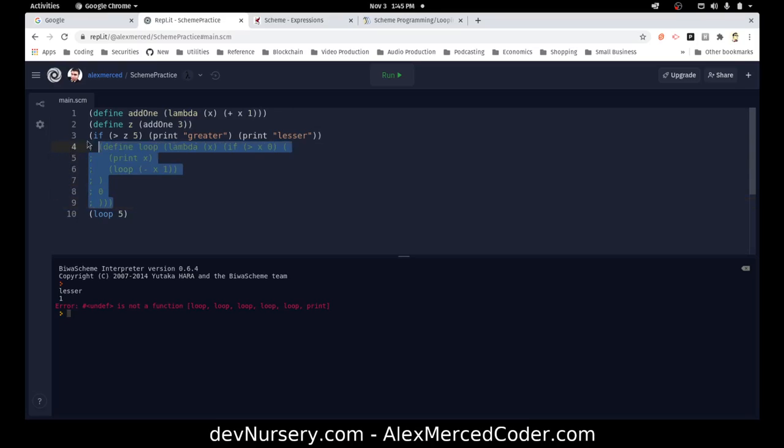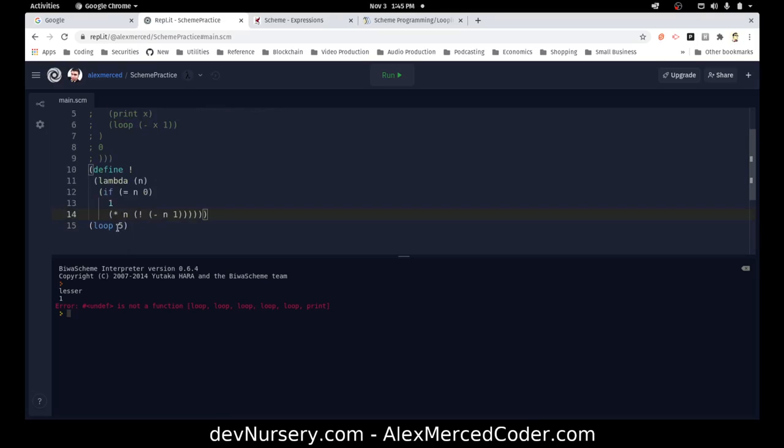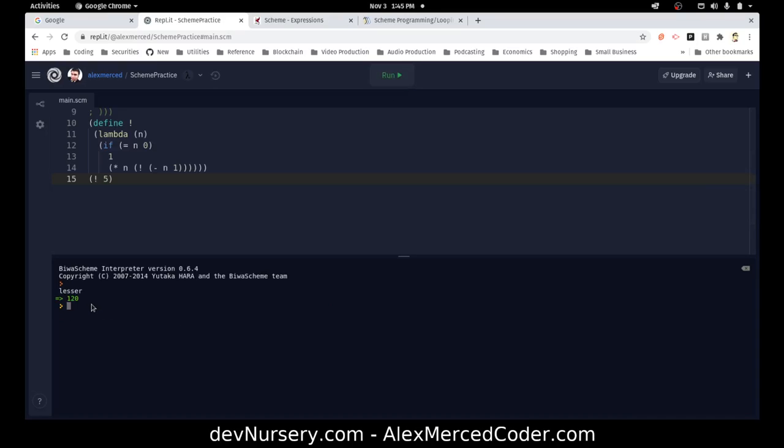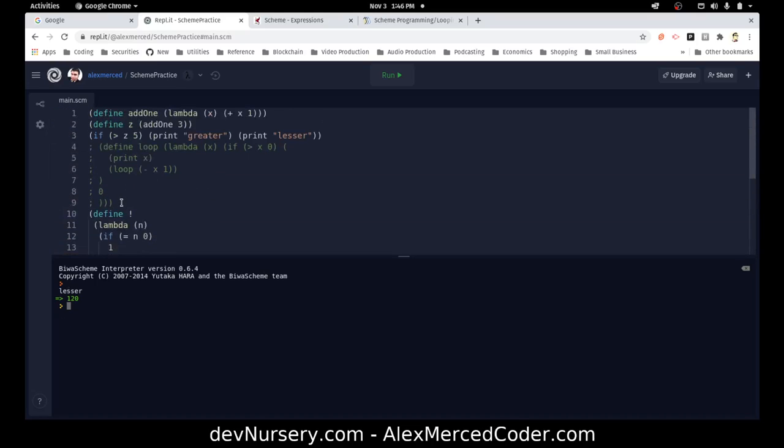So I'm going to comment this out. And then we'll just do this. 120. So that works. Okay, and that's a recursive function. I mean, I see it. I'm just trying to figure out why mine did not work.